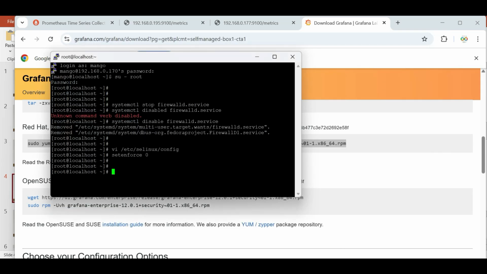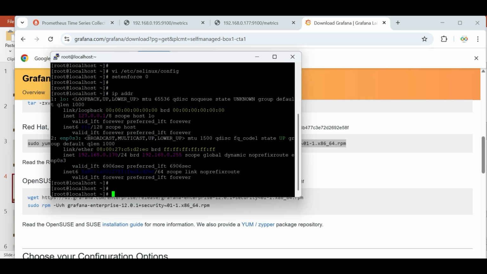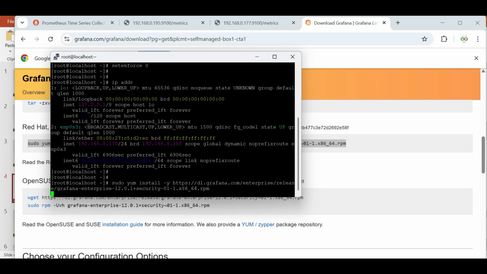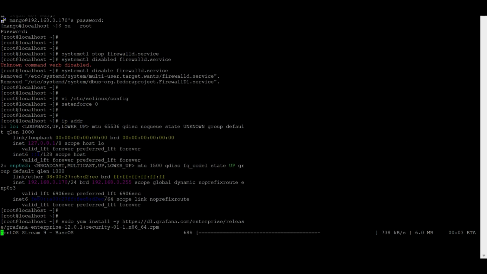So this is my Grafana server, correct? ip addr, 170, I think. Yeah, 170. This is my Grafana server. So I'll paste it here. This is a yum file. Directly it will download, it will install your packages and it will start the service as well. If not, then we will start it, no issues.